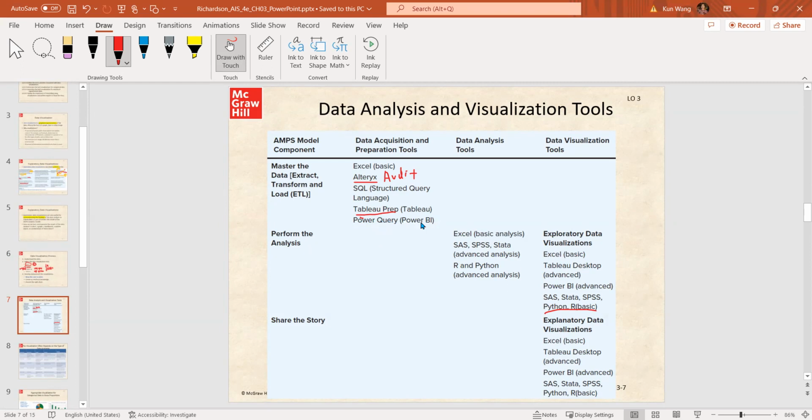And Power BI, Power Query. You can use it. I think in Excel we have Power Query available now, not only under Power BI.